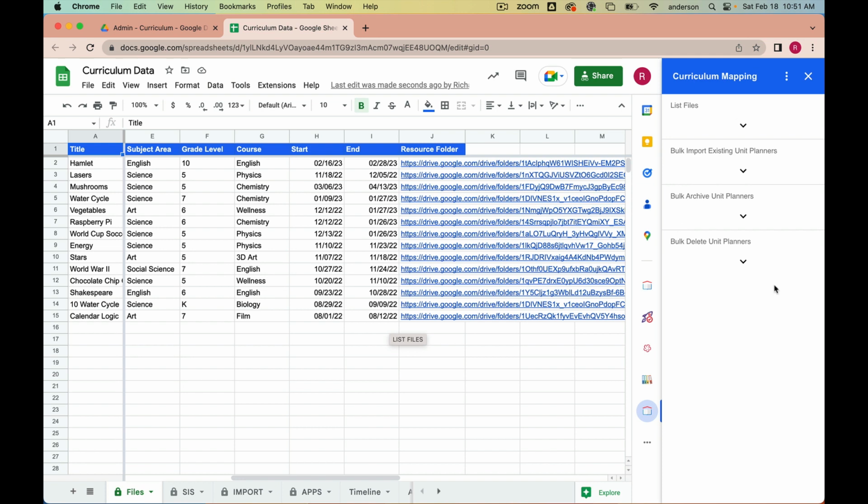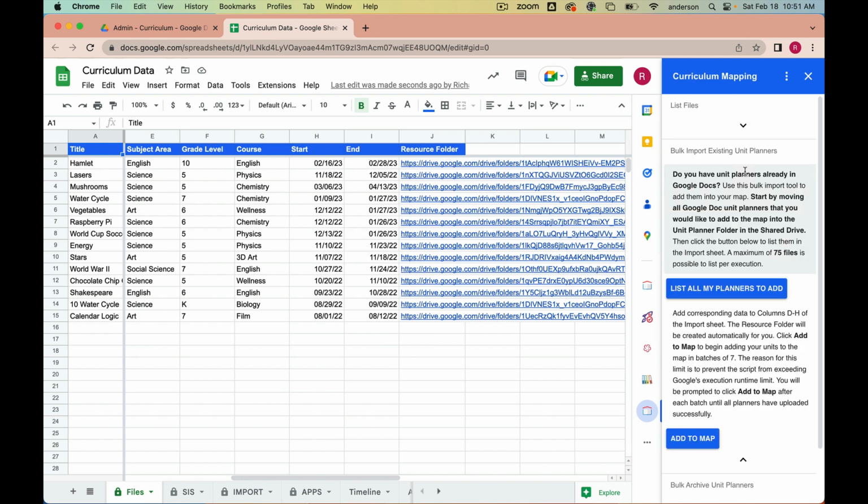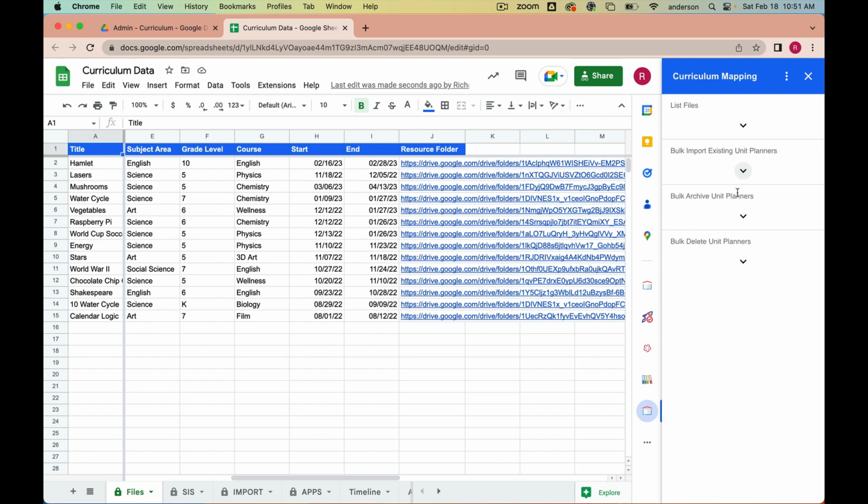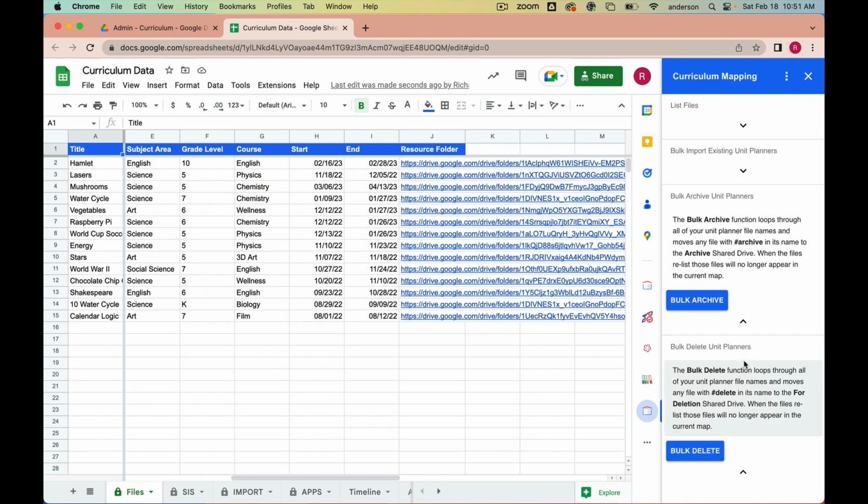Other things you can do from this sheet are, for those of you who may have been working with a previous version of this, I have made it possible to bulk import unit planners from a previous iteration into this iteration of curriculum mapping with Google Workspace. It's just a matter of adding metadata to all of the Google Docs to align them into the right spots on the map. The other couple of features are being able to bulk archive and bulk delete files. Nothing is really deleted, they just get moved into folders outside of the folder that is the active map.